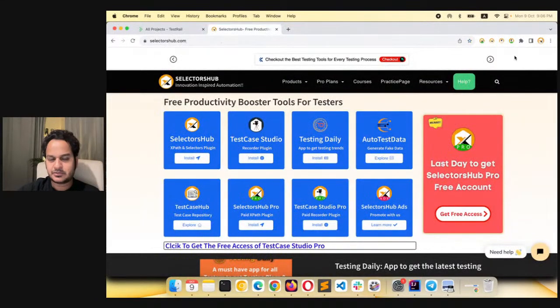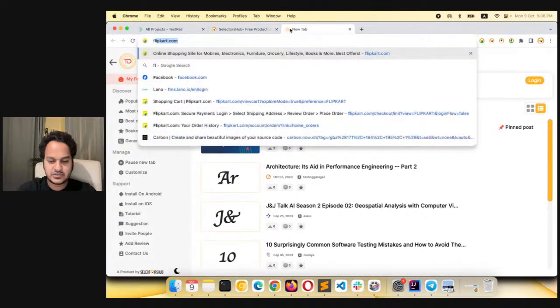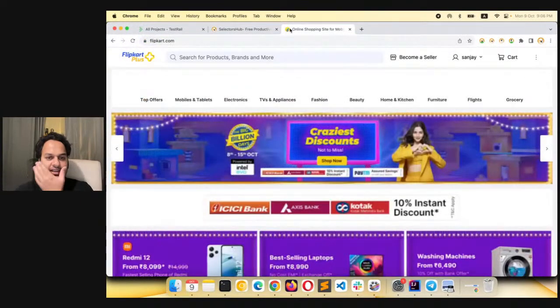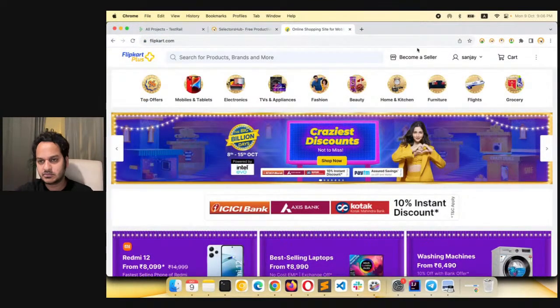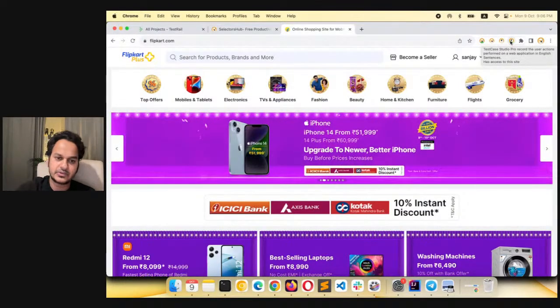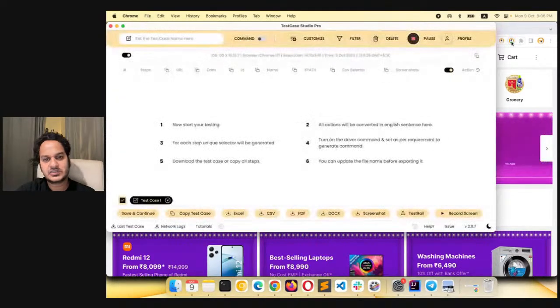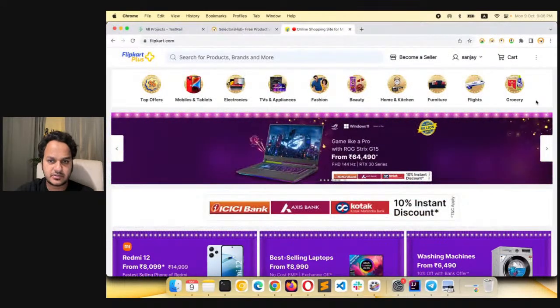So you just have to, let's say I'm on any website. I will take an example of Myntra, Flipkart, Amazon, any e-commerce website you say. Let's say for example, we'll start with Flipkart, and then we'll show on multiple websites. So here, what you have to do before you start your testing, you just have to click on the Test Case Studio logo here. That's all. Only one thing you have to do before you start your testing. And now you just start doing whatever you want.